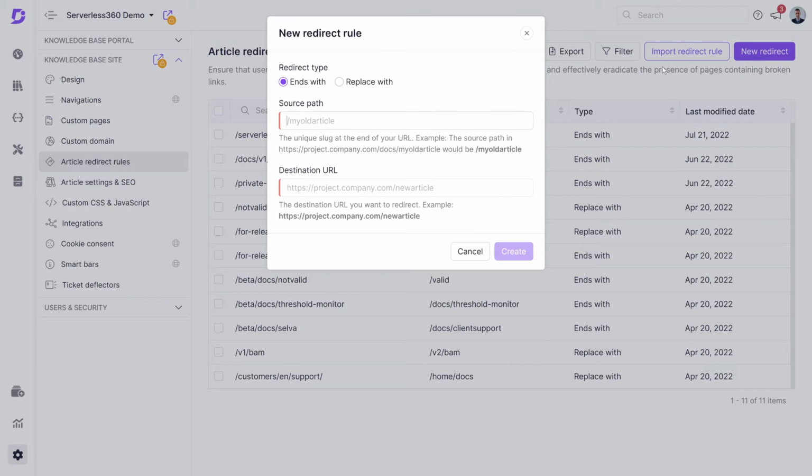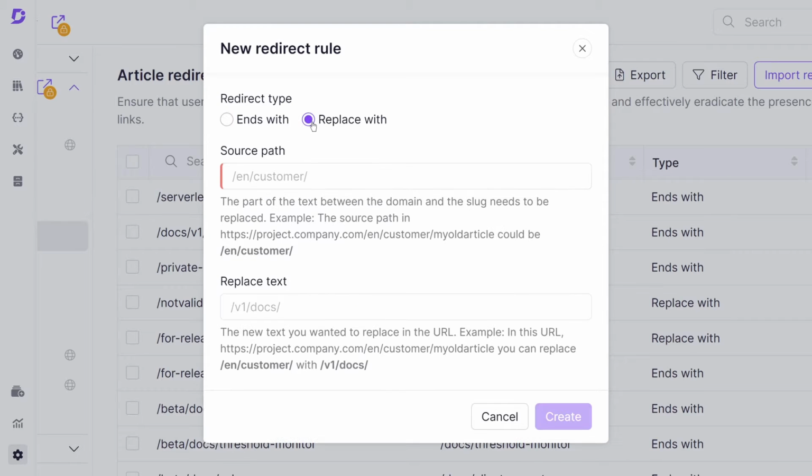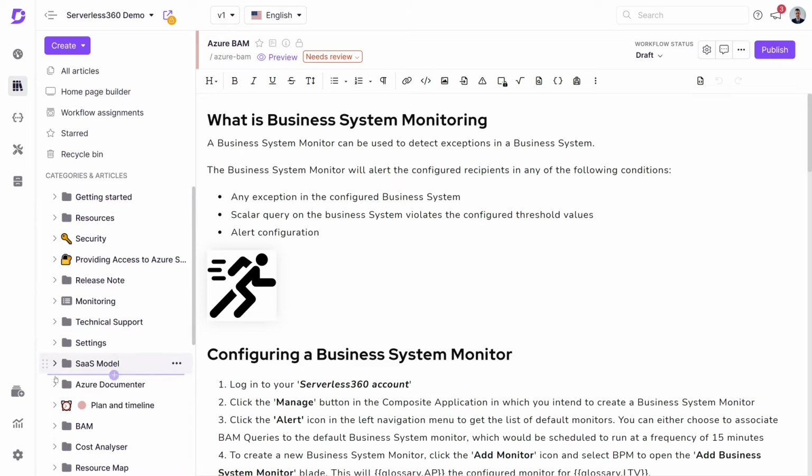There are two distinct redirect types to choose from. Ends with focuses on the slug at the end of your URL in the source path that needs replacement, while replace with looks at the text between the domain and article slug that requires substitution. To illustrate how ends with works, let's consider an example.